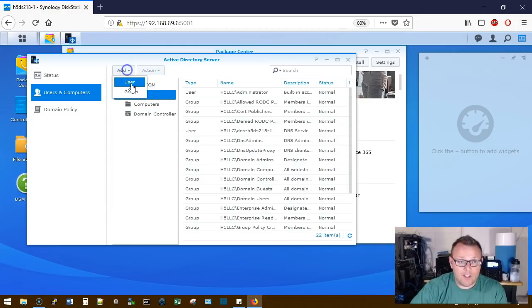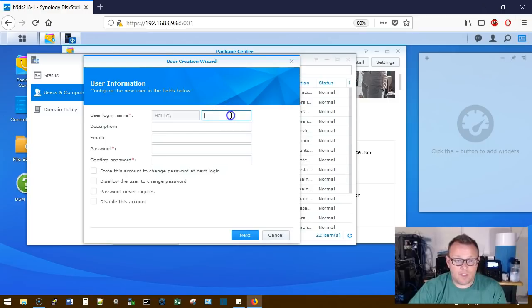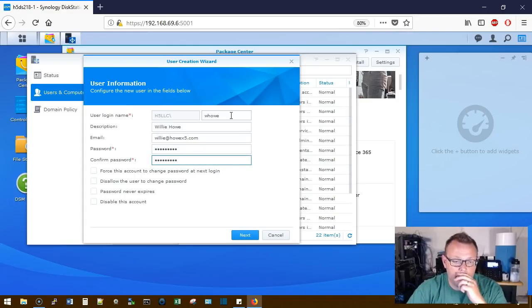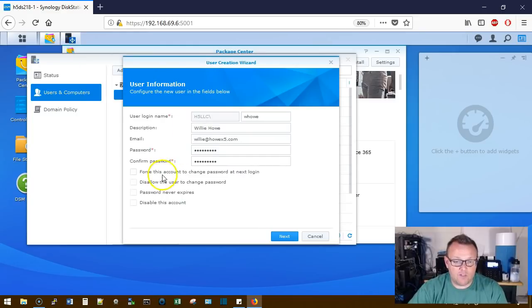So under users, let's add a new user, and we're going to call it WHOWE. Okay, so we've got our password set up here, and we can force the password to change at next logon. We can disallow the user to change their password. We can set it so the password never expires, or we can disable the account.